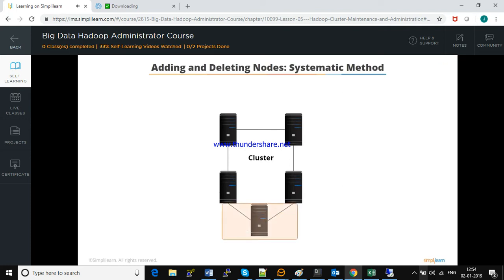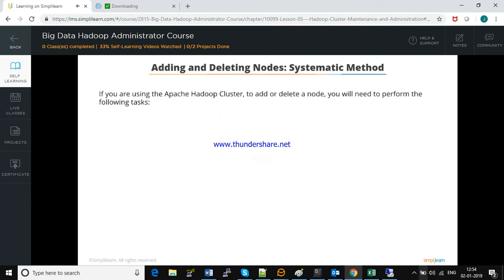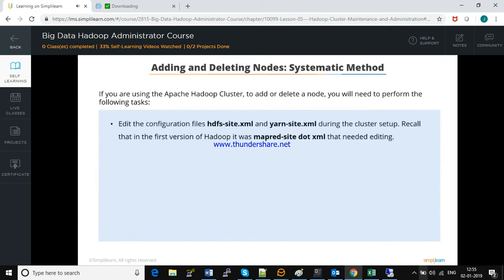With the Cloudera Cluster admin interface, commissioning or decommissioning a node is very simple. All you need to do is click the relevant options. The tasks are performed in the background, and the node is commissioned or decommissioned. However, if you are using the Apache Hadoop cluster, you will need to perform the following tasks. Edit the configuration files, hdfs-site.xml and yarn-site.xml during the cluster setup.